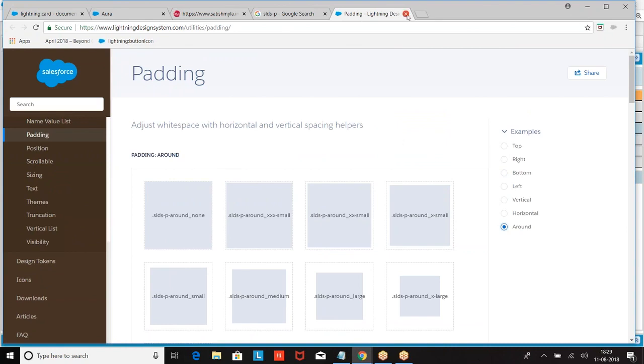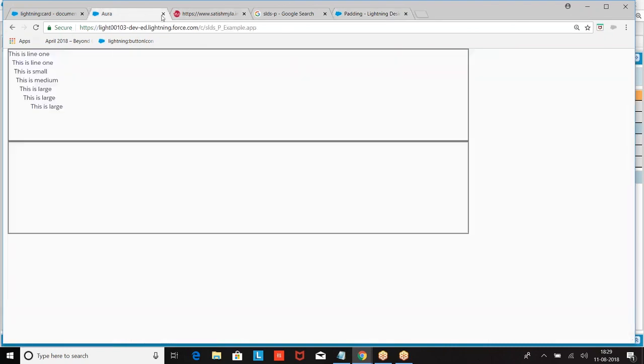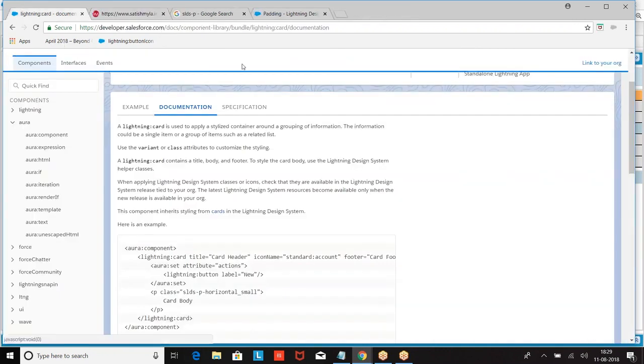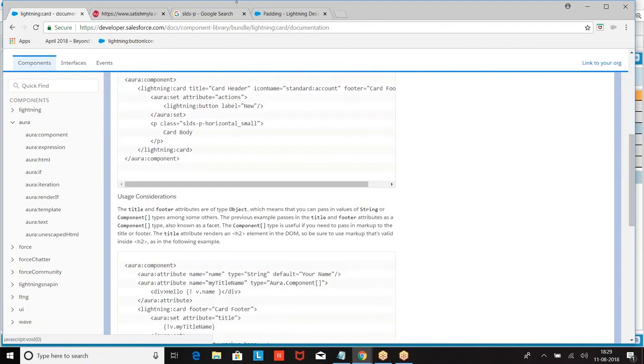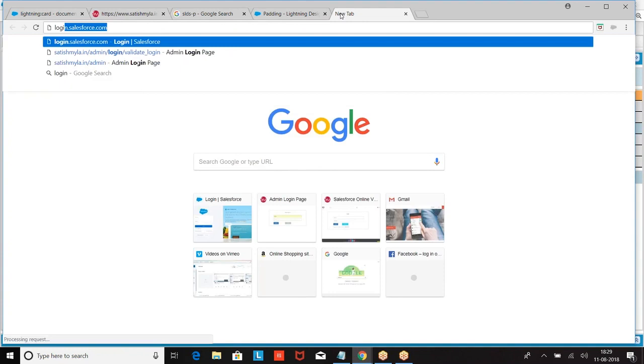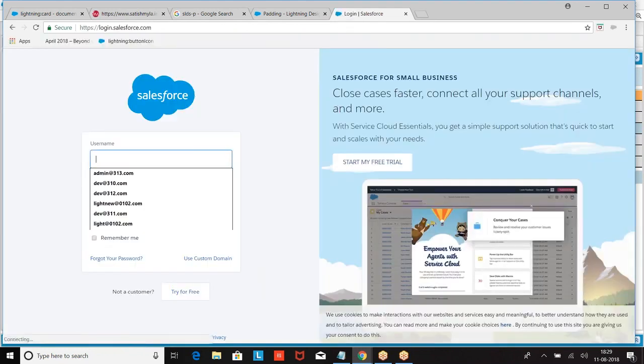Chalo. Now let us go back. What is our next component we are taking? We want to go for the next component, which is lightning. I removed my mode. One minute, I just close that page.